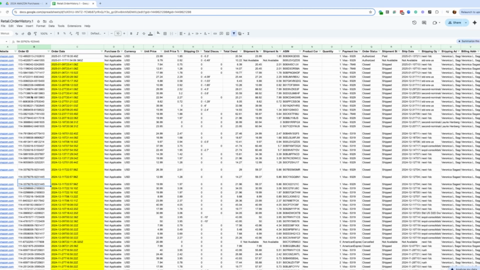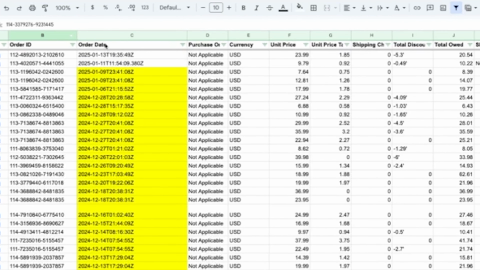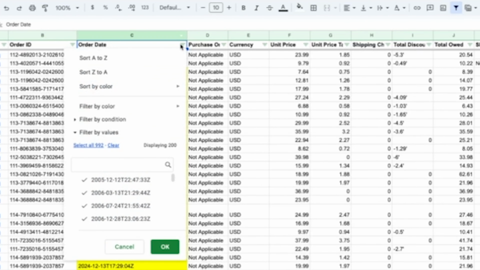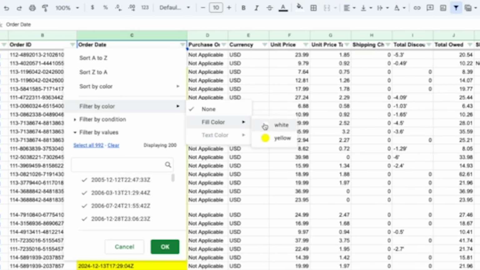I'm not going to touch it. I'm going to work in the copy file. I'm going to select the order date. I'm going to click on the filter. I'm going to drill down the filter by color, and I'm going to say white.